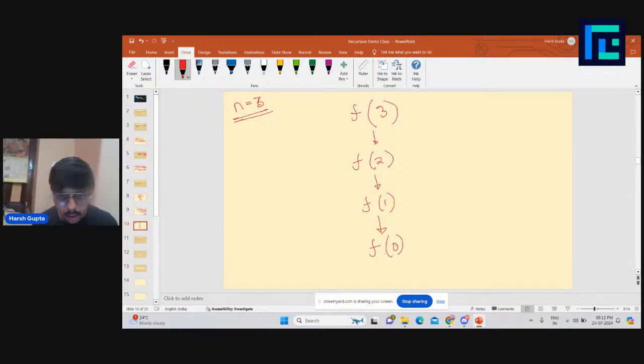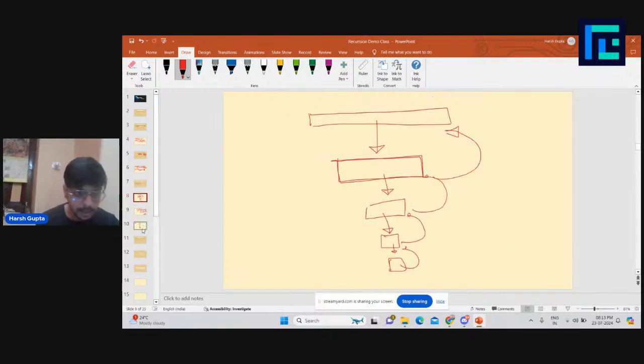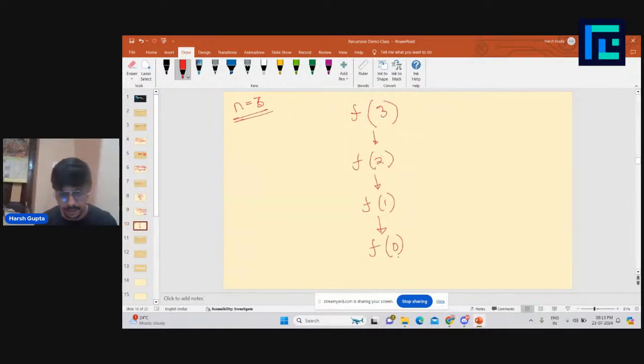Now once a call to f of 0 is made, just check the function. The first line of the function contains a check that is the value of n less than equals to 0. If it is, then simply return 0. So is the value of the input parameter n less than equals to 0? The answer is yes. So what it will do, it will simply return 0 over here.